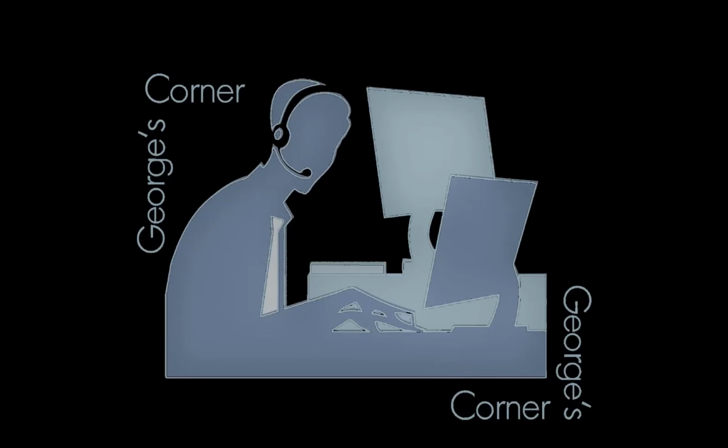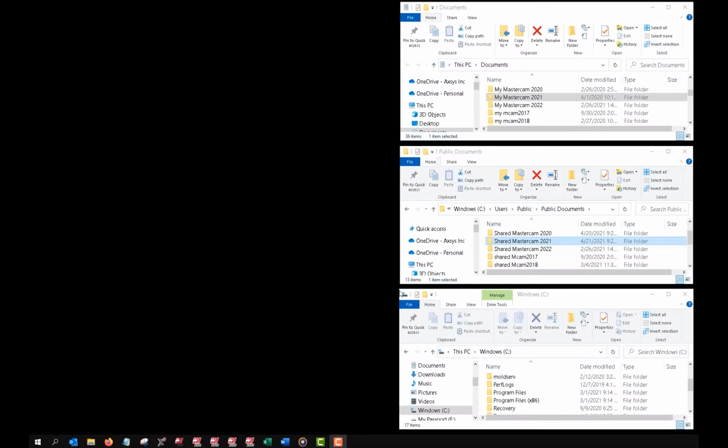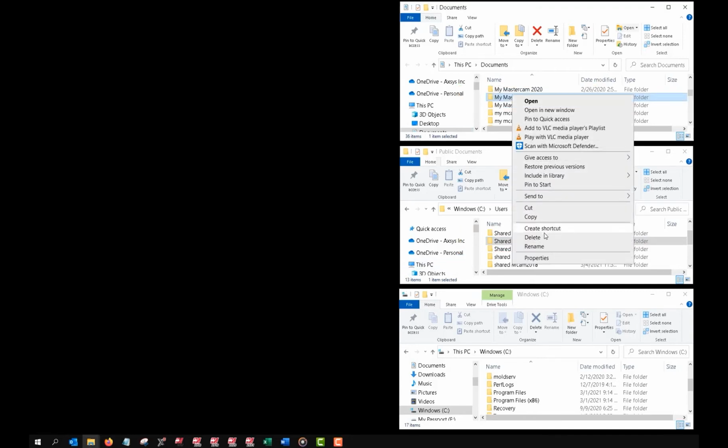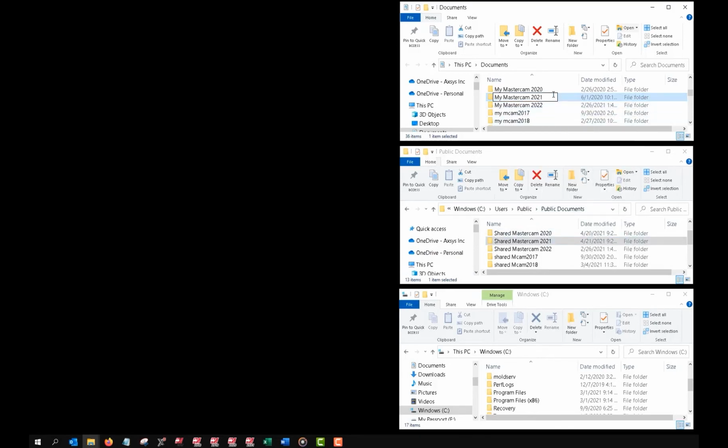Before we begin, exit all sessions of Mastercam that you currently have open and make sure all of your part files are backed up. Since we are going to do a refresh, we want to keep all of your custom settings and posts. To do this, rename both the My Mastercam folder and the Shared Mastercam folder by adding your initials to the end of the folder's name. We will rename these back to the original names after the software is reinstalled.